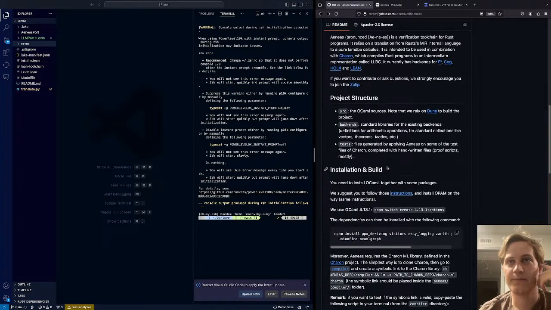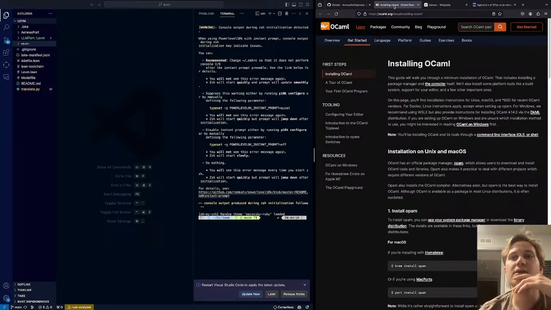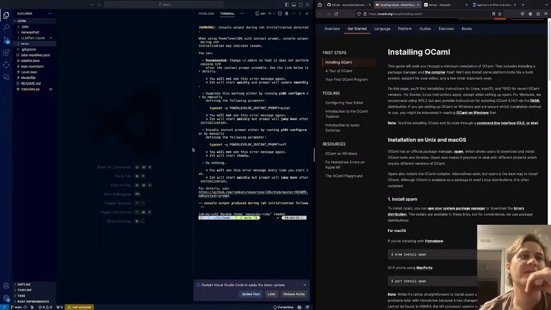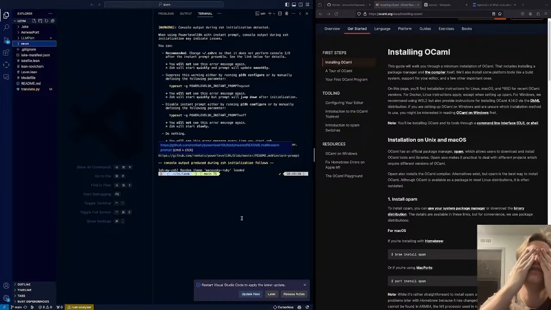Backends tests, sure. You need to install OCaml and build together with some packages. Follow those instructions and install OPAM on the way. Okay, what is this link? Installing OCaml. Okay, the thing is, I might already have it installed, which is always a dicey thing because when you install it, you do things the way you do them, and then if you install it in a different way on a different project, someone's like, oh no, you didn't install it the right way. I was like, well, somebody else told me to install it in a different way, so maybe you shouldn't have assumed that I installed it one way.